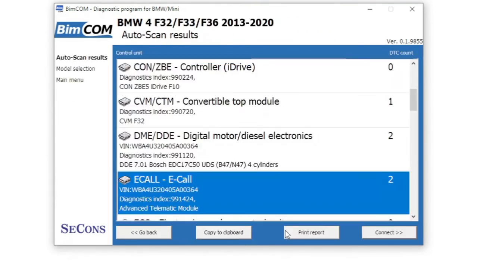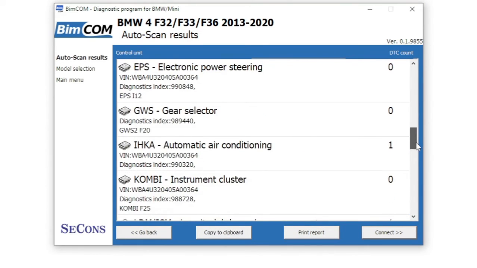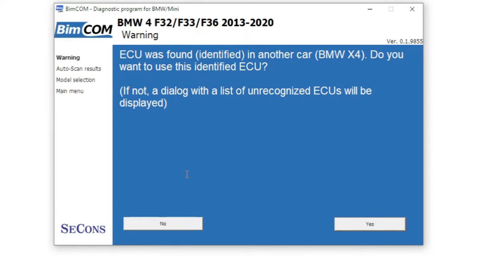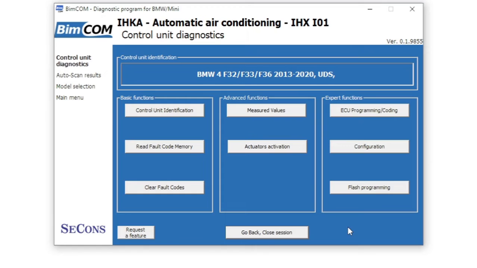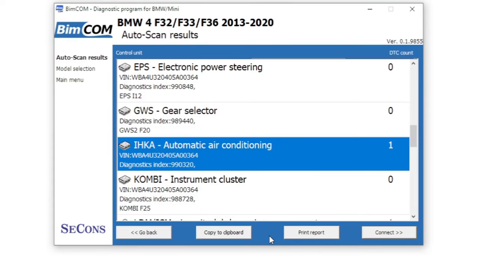So let's carry on down the list. And what have we got? Oh, the air conditioning. Now here's one of the nice things with BimCom. It's recognized this ECU from a different BMW model, not the one we're on, but it's saying we can still connect. So if we just say yes and go into that module, we're still able to read fault codes and look at some live data on this particular controller. So let's go back to the list and see what else we've got.